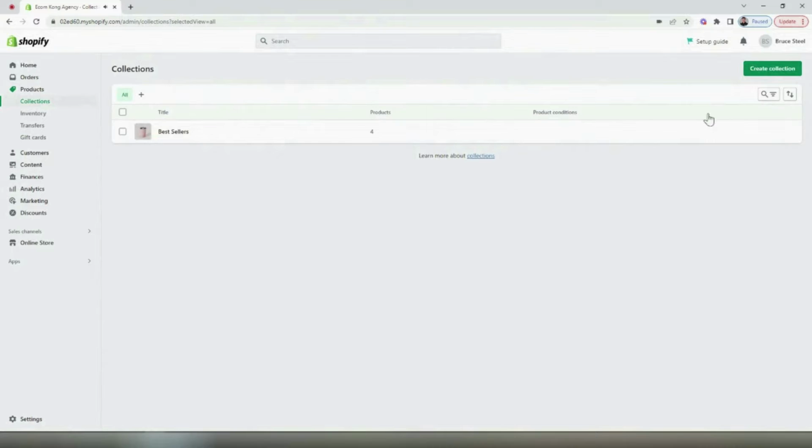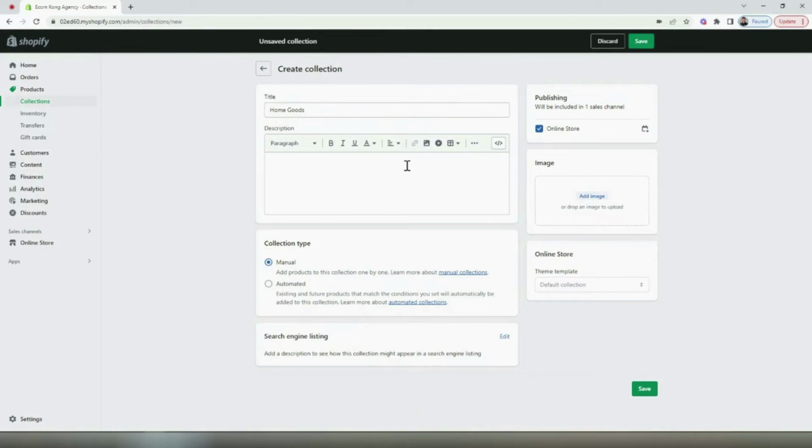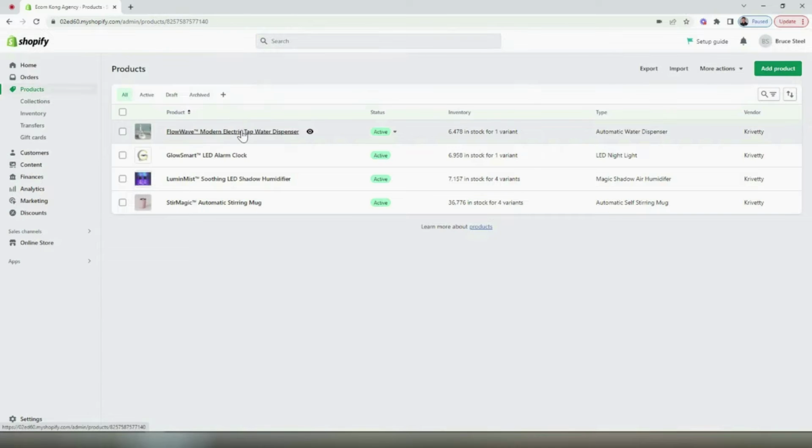Now you can easily create a new collection by selecting this button right here. And this is great if you sell products in multiple categories. So let's say we're going to set this up for home goods. I'm going to manually add the products. So I'm going to click save, and now I'm going to go to the products.